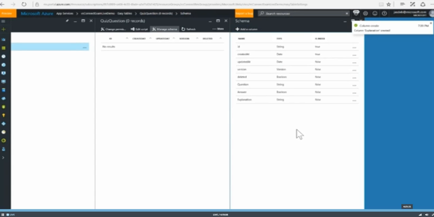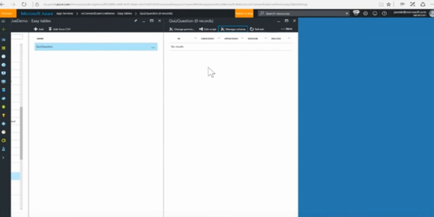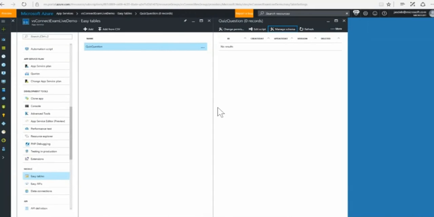All right, super. So we've got everything in place now. We've got the columns that we want. Of course, we don't have any data yet, but we're going to take care of that when we move over to the IDE.